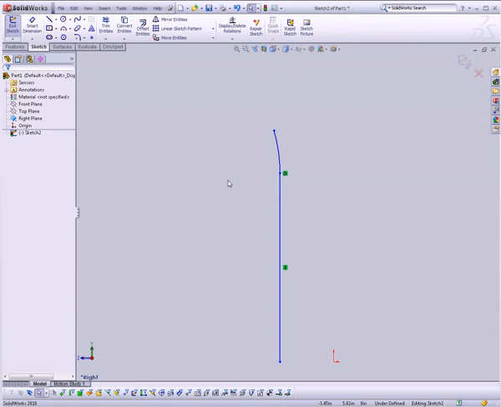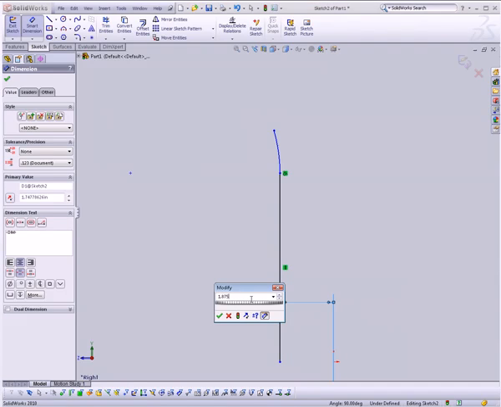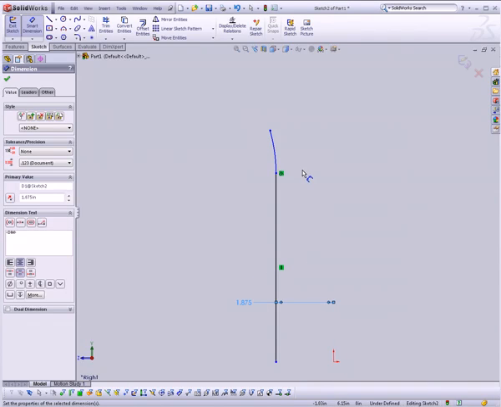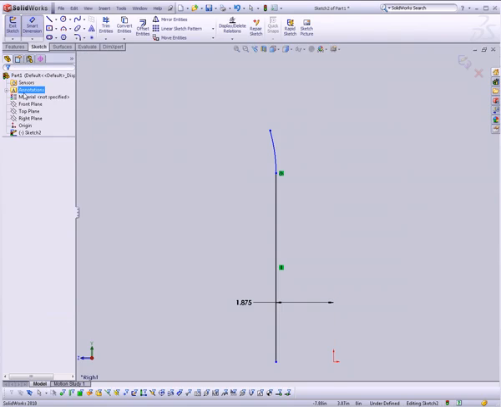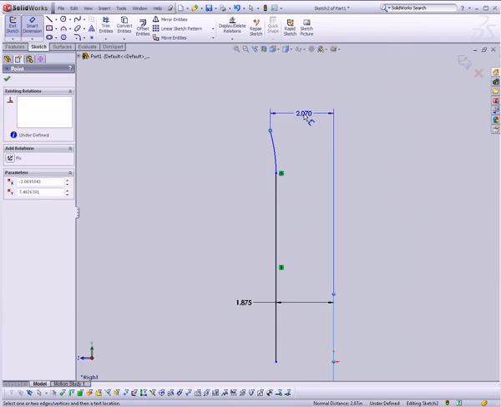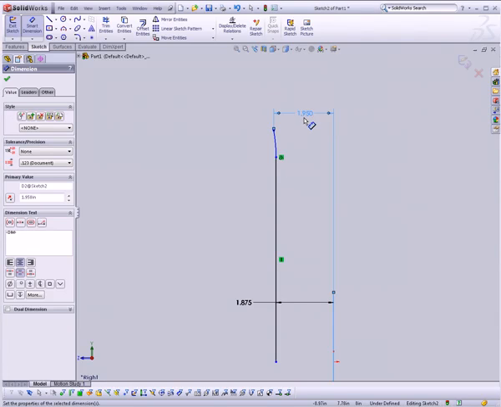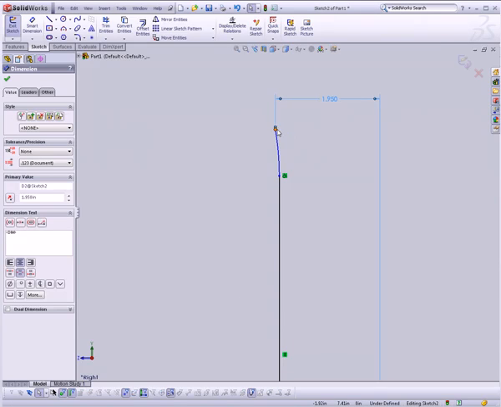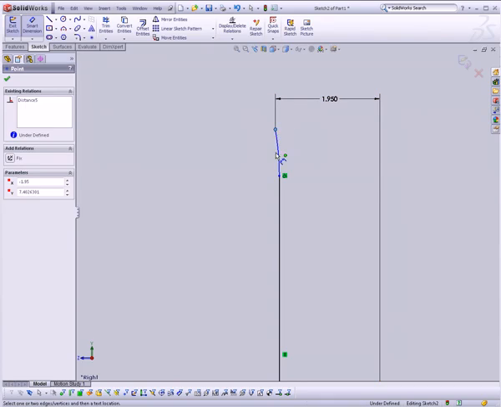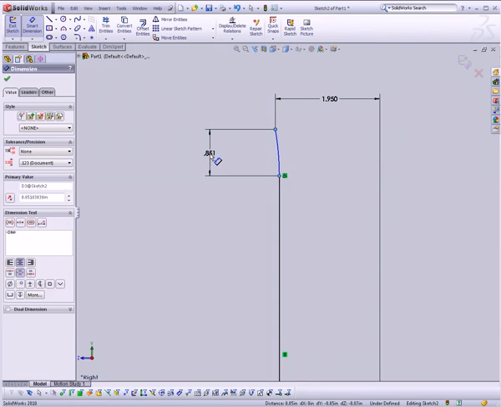Now I'll hit the Escape key because I'm done, and I'm going to use my Dimension tool, and I want to make a dimension from the front plane to this line here. I could choose the origin of the sketch, but I prefer to constrain to the planes themselves. So I'm going to go ahead and constrain to that plane and make that 1.875 inches. And now let's do another one from the front plane to this point, and this one's going to be 1.95 inches. I'm going to make a vertical dimension from the top point to the next one down. We'll make that 1 inch.